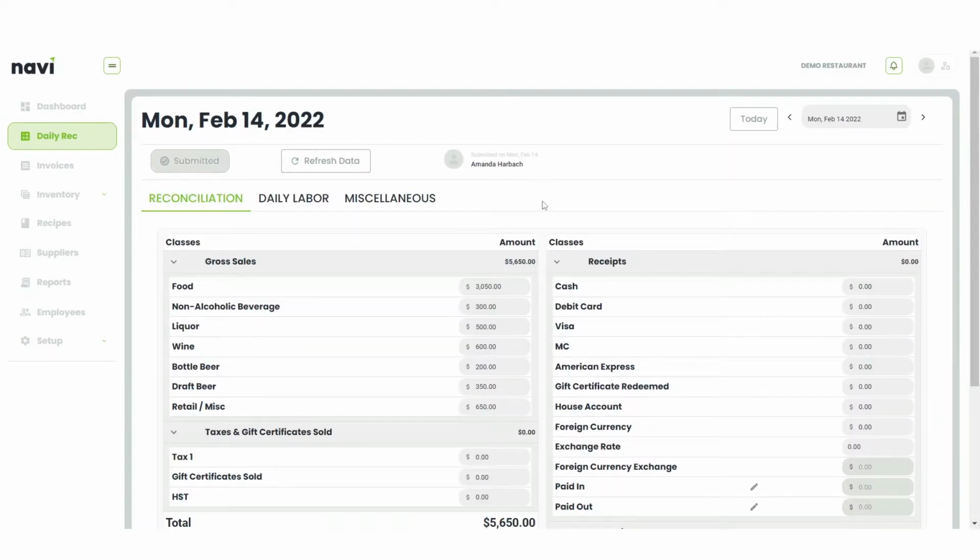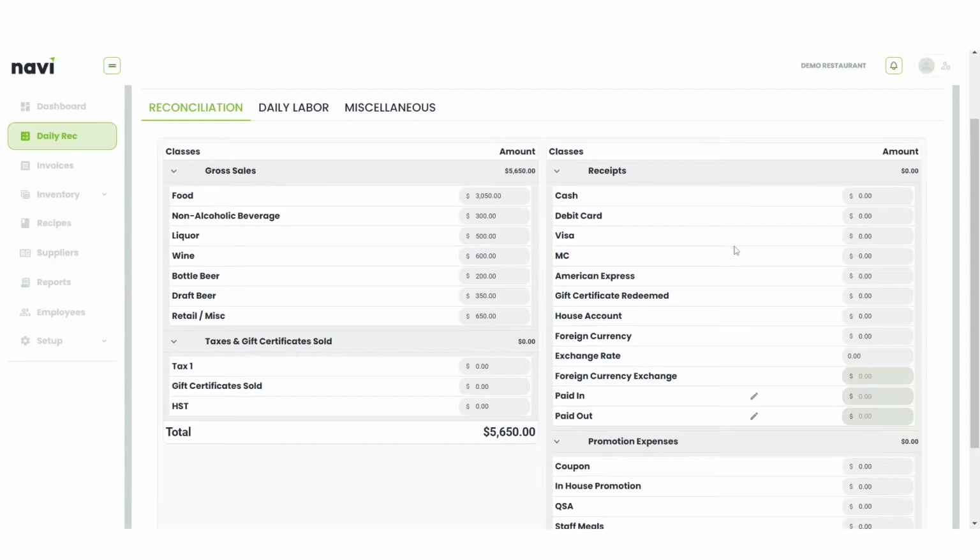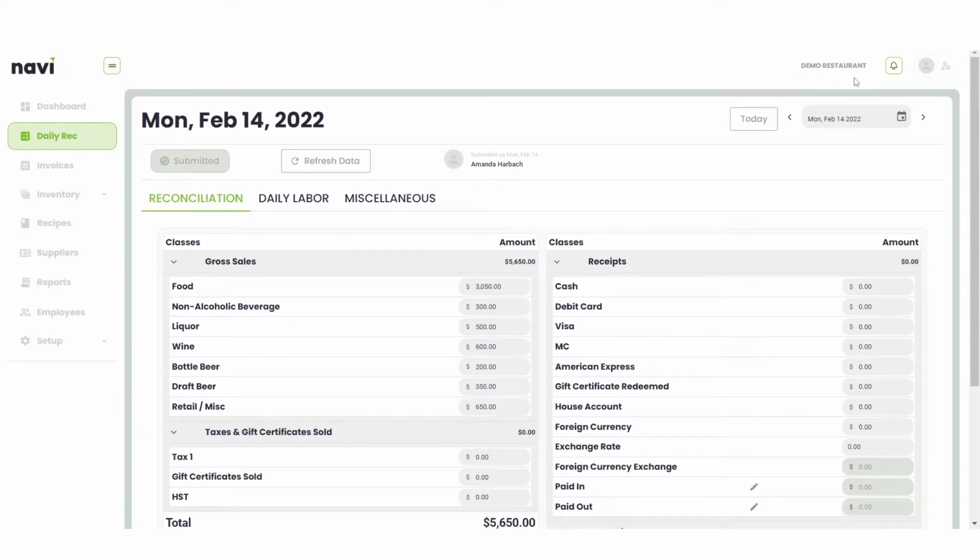As you're filling in this page and you want to see your progress, you can hit the refresh button and it will populate the totals for you.